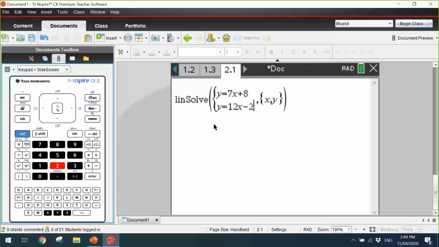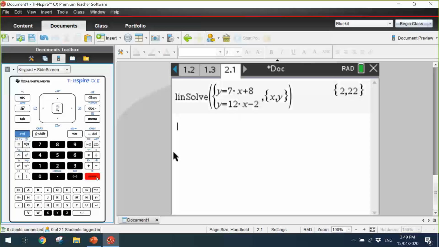So we're solving simultaneous equations with respect to x and y, and we press enter. We have got 2 and 22. So 7x plus 8 and 12x minus 2.